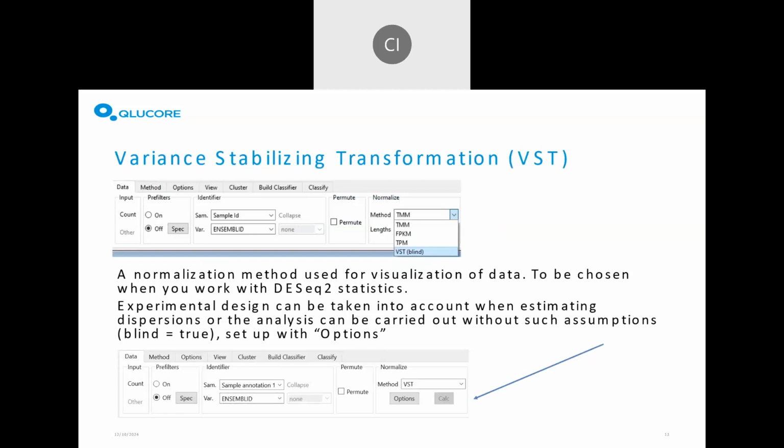As I said before, to visualize the data, you can then select a VST normalization, selected here in the Data tab, and there are options to that also. You can take into account your experimental design. So if you know, for instance, that you have some of your annotations that will be important, perhaps those that you expect to see differences between groups, then you can set those up in options as well, and then use that as input to the normalization procedure. If you don't do that, you can use something called VST blind, where we don't take that into account at all.